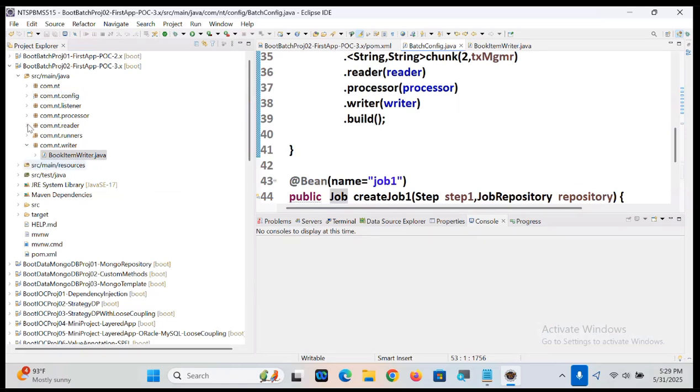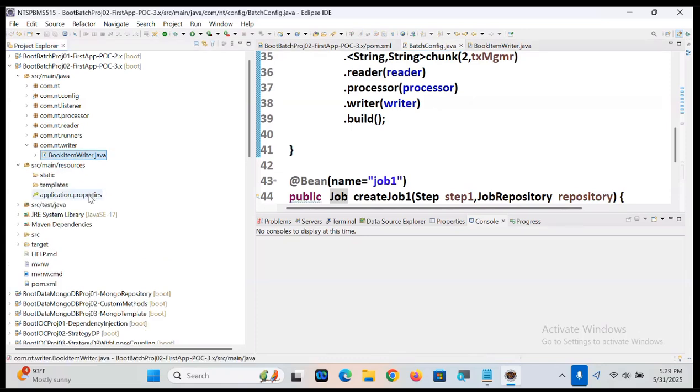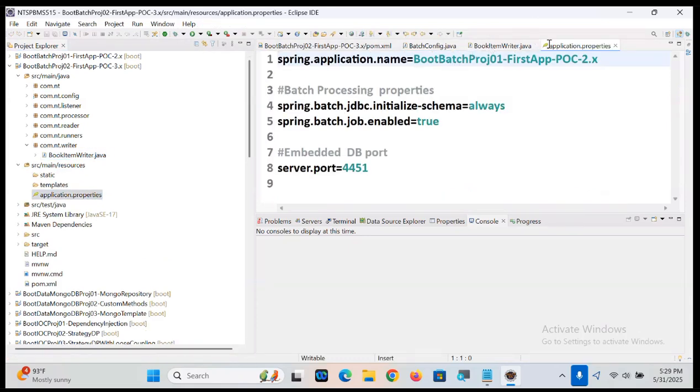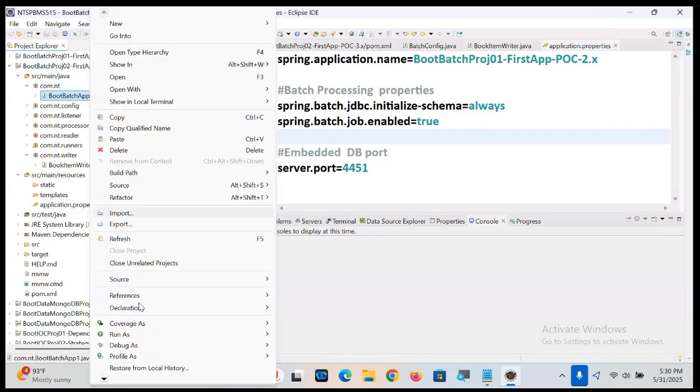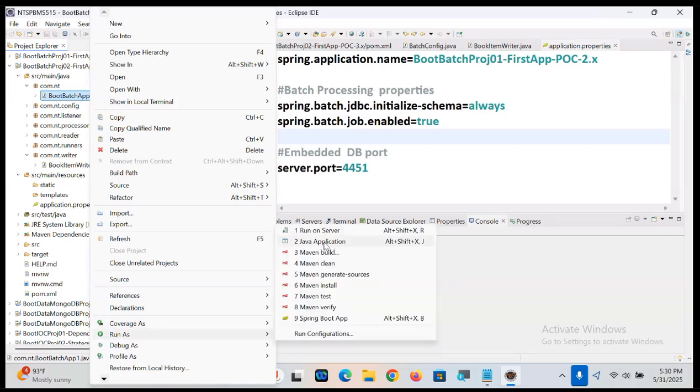Now what is in resources? The application.properties file is here. Spring batch job enabled true. That means, you don't call the run method, will the job execution automatically begin or not? Yes, automatically the job execution will begin. Boot batch application one, run as Java application.